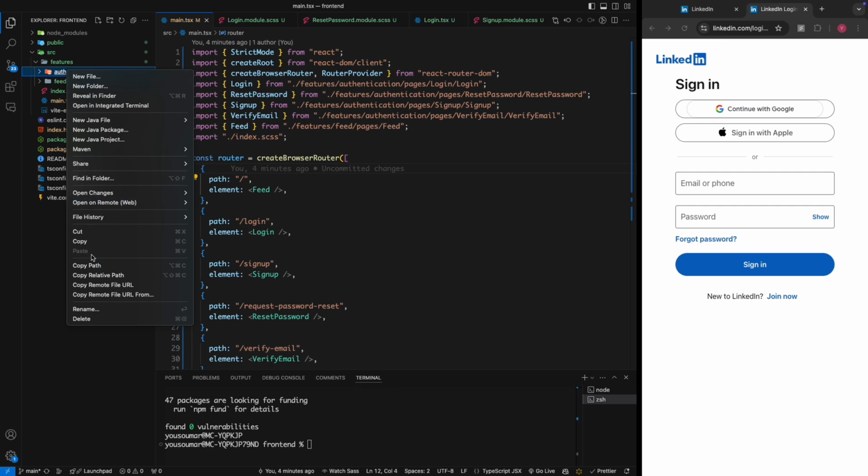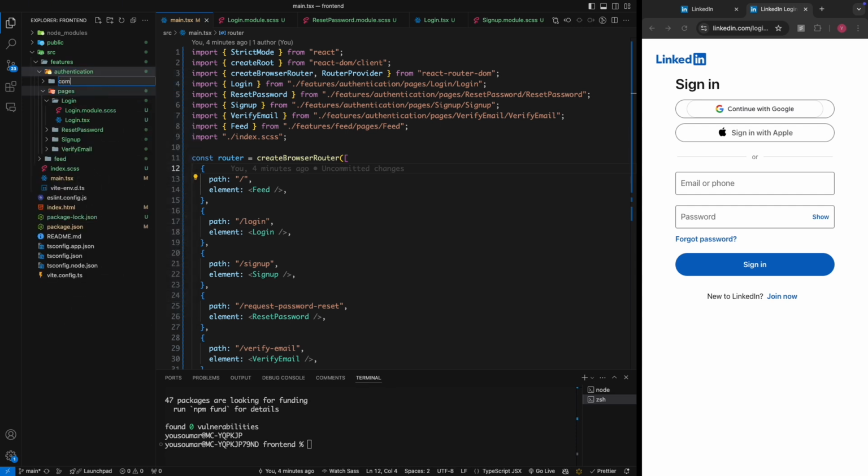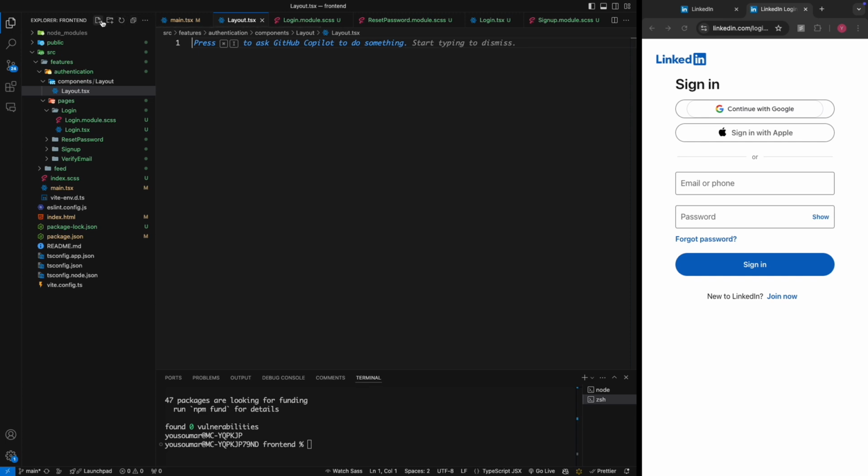So let me create a components folder. New folder. We're going to call it components, like so. And the first one that we'll be creating is going to be a layout component. So let me call it layout like this. We're going to create a layout.tsx, and also its style, layout.module.css.